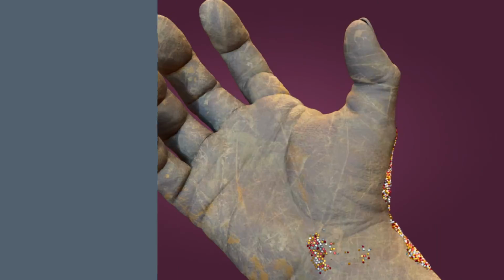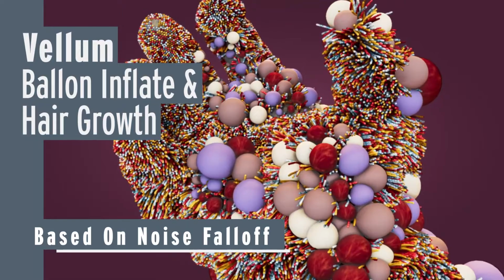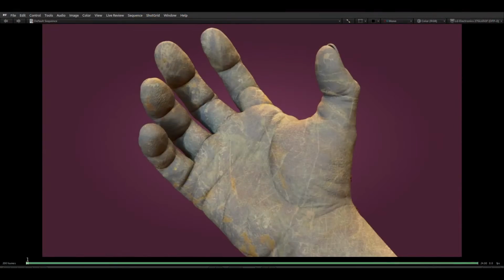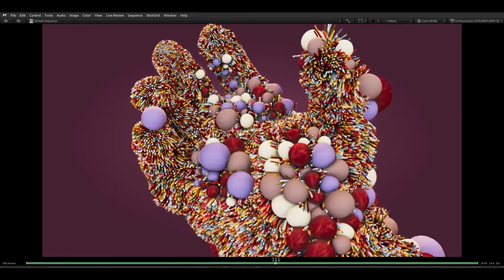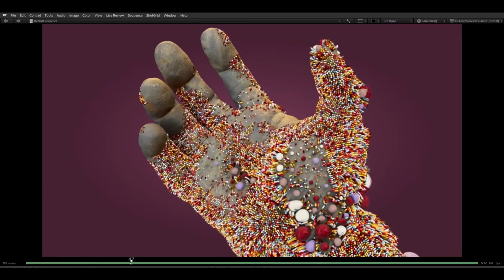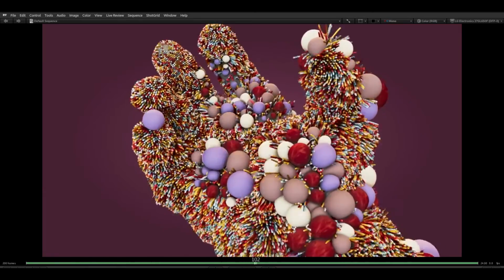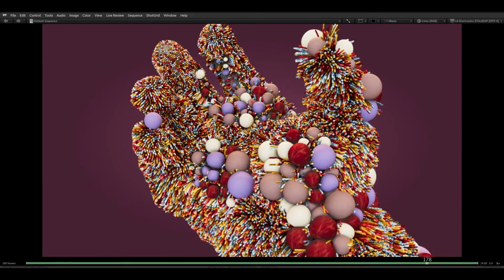Hello guys. Today we will see how to create Vellum hair growth and balloon inflate based on the noise falloff. As you can see in the preview, the hairs and balloons have been growing and inflating based on the noise you can see here. So we will see how to achieve this in Houdini. So let's dive into Houdini.